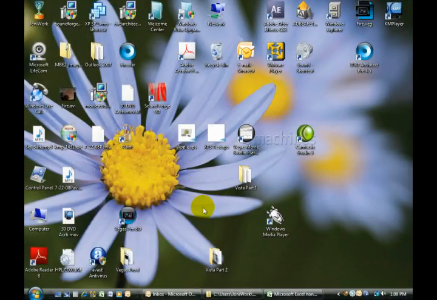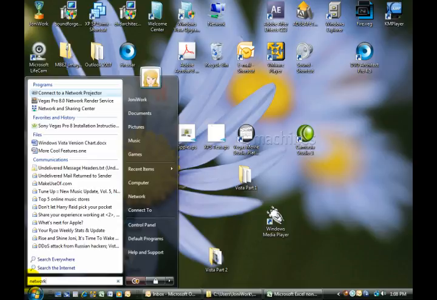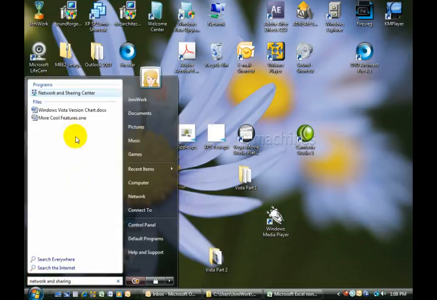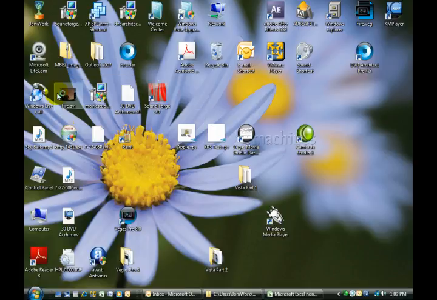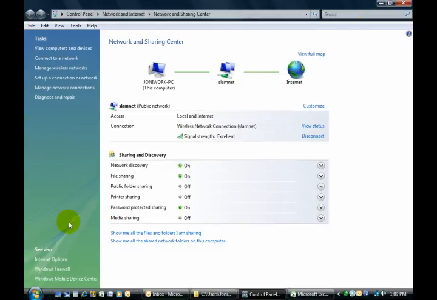Next, we're going to look at networking and sharing. We're going to go to our Start menu and type in Network and Sharing. And you can see right here our Network and Sharing Center. We'll open that up. I'm going to maximize it to fill the whole screen. There we go.